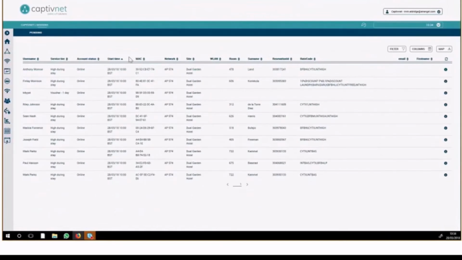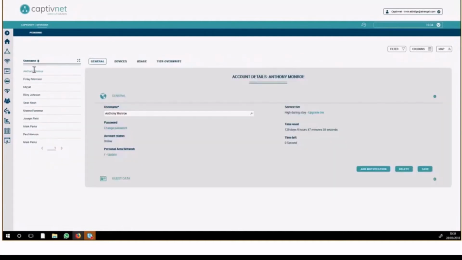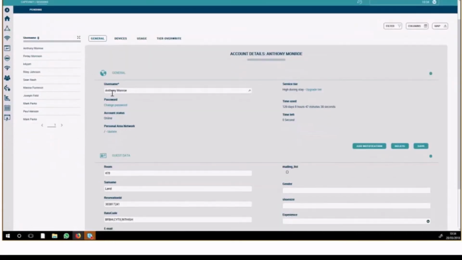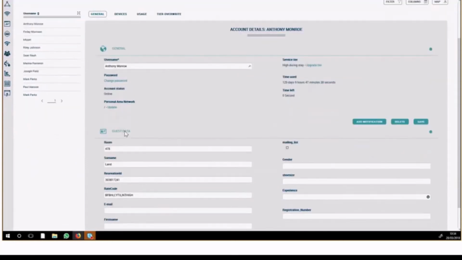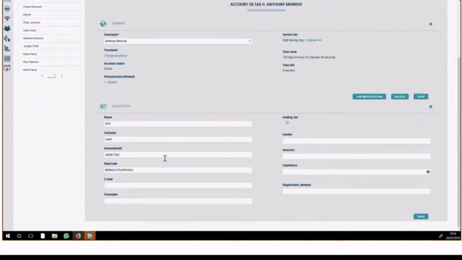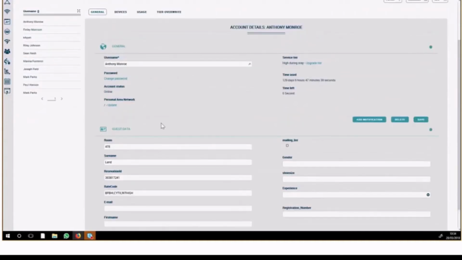So, depending on the kind of setup that we have at the property and what information we're pulling through from PMS, for each session we'll get a bunch of information. And if we click on an individual user session, we'll get presented with this additional screen which tells us information that you'll see on the screen here. So we get information about the tier that they've been connected to, when they were last seen, whether they're online right now, and what guest data we may have collected about this particular session user.